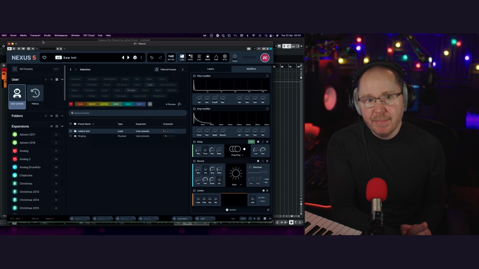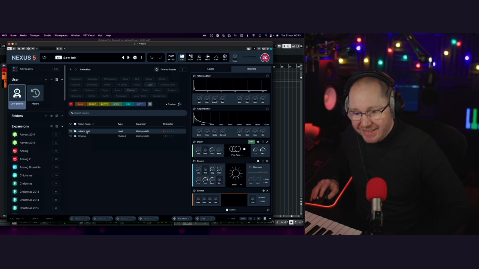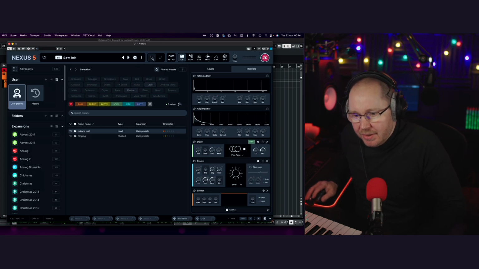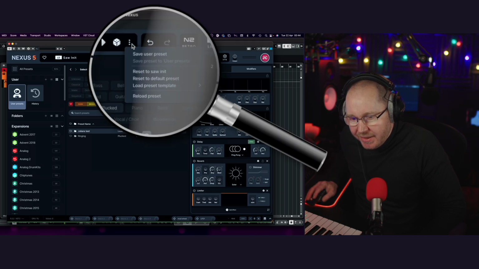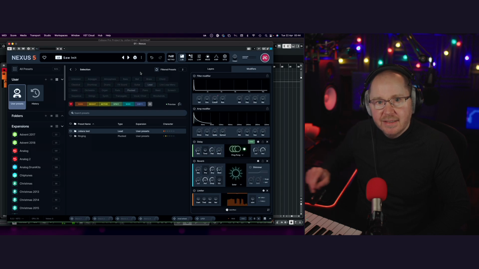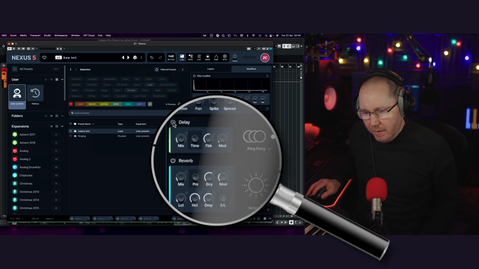That's the library tab. And what I'm going to initially do is use my user presets here. You can see it's called Julian's test. And I'm going to make sure that it's initialized. And you do that with these little three dots up here. You click that, and then you can go reset to saw init. One frustrating thing with Nexus is that when you do initialize it, it still leaves on delay and reverb. So here I can turn that off. So turn off the delay, turn off the reverb.